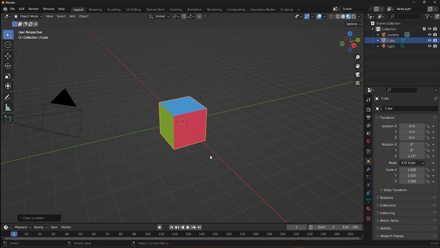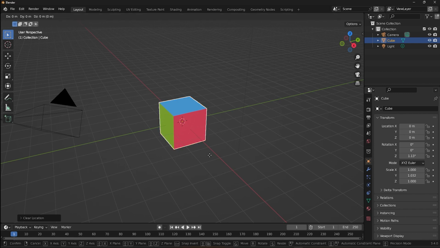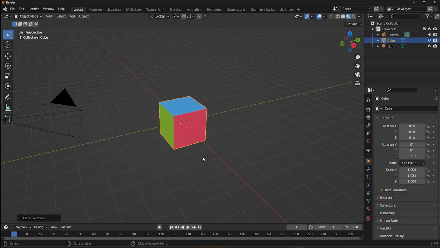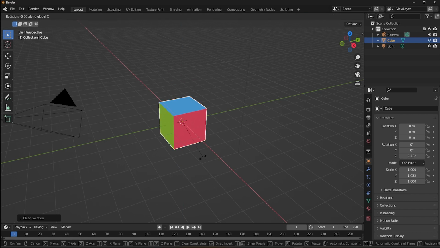The next method is by using the keyboard shortcuts. The cube will move in that axis if you hit G to move and then the key on the keyboard that matches that axis. For example, press G and then X to move it along the x-axis, Y to move it along the y-axis, and Z to move it along the z-axis. You can rotate by pressing R along the x-axis, y-axis, and z-axis. You can also scale along the x-axis, y-axis, and z-axis.